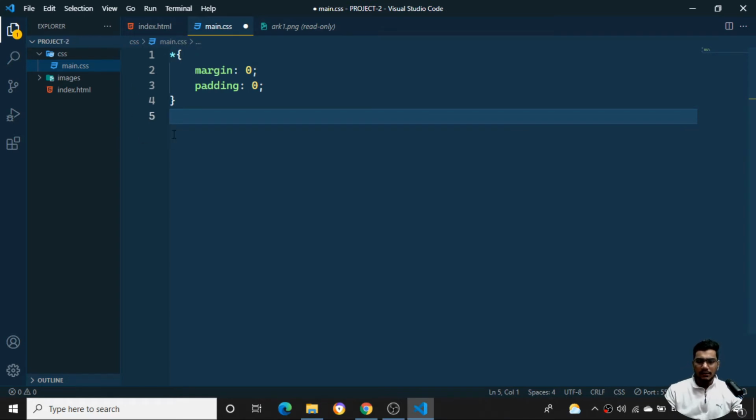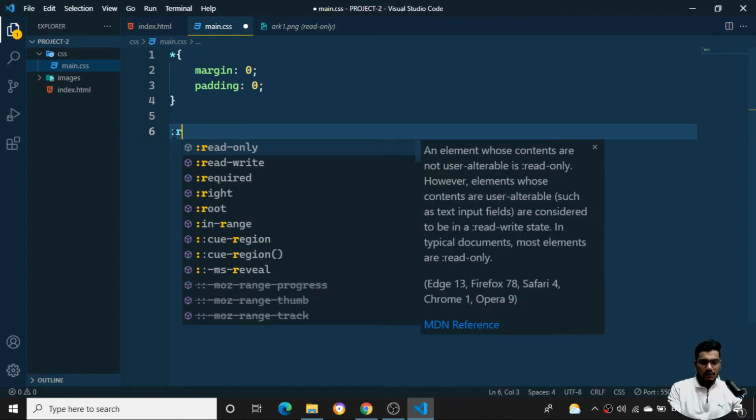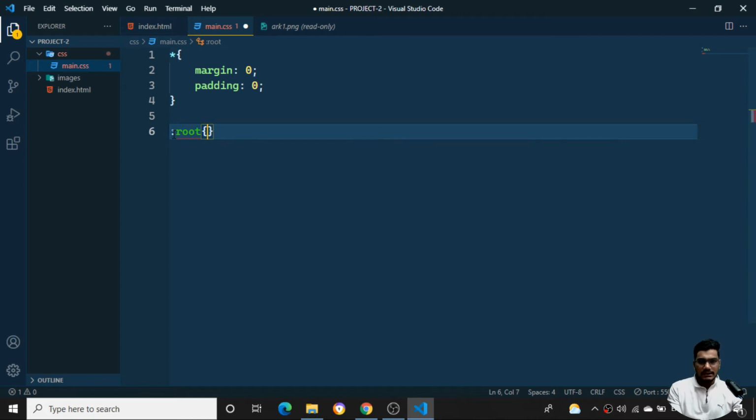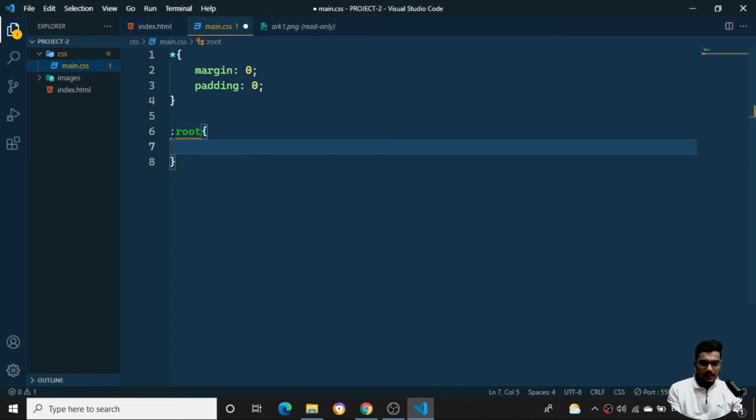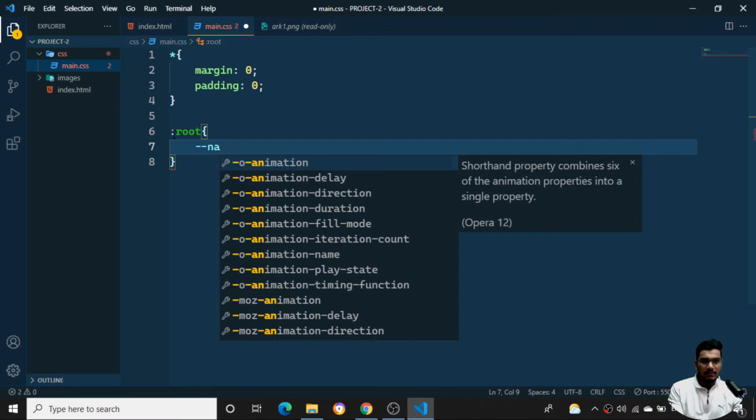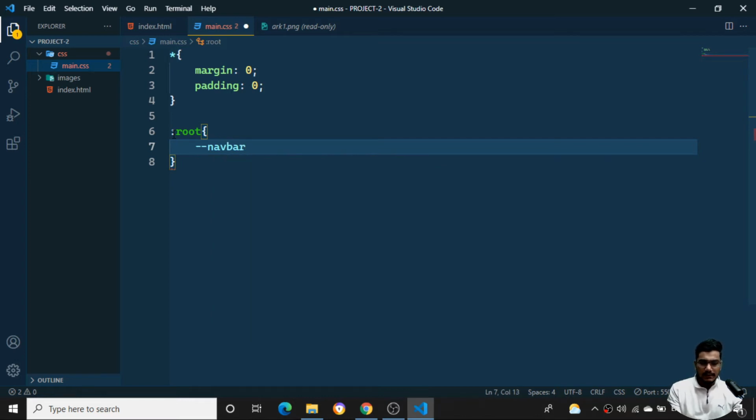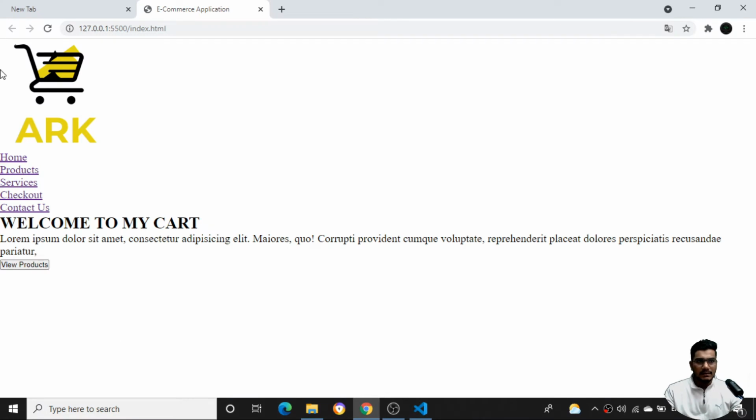Then for the root, I will define the root navbar height over here. I'll say navbar height, and make it around 60 pixels. Once I save this, you can see the navbar height gets set, and the margin and padding has been set to 0 over here.